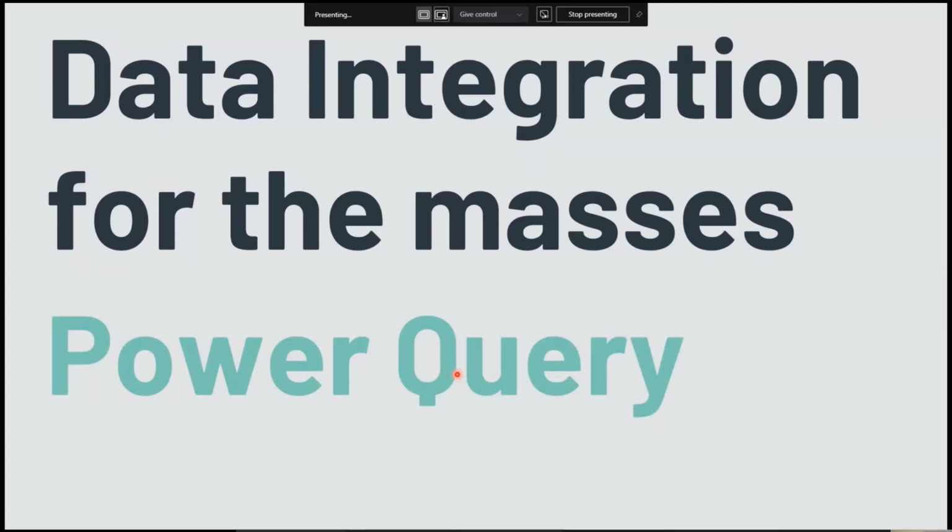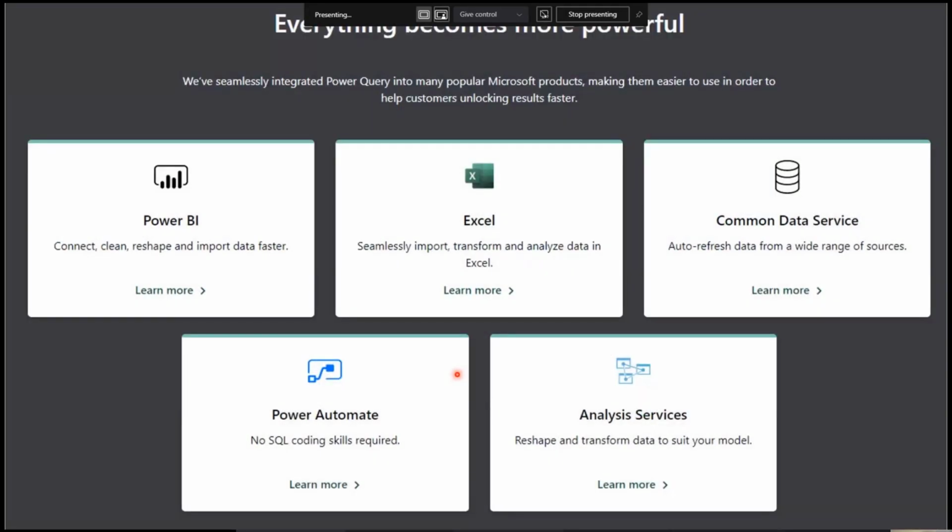It's well integrated in different tools. Excel, just hit the Get Data button. If you are working with Power BI, well, you have it there. Analysis services, if you are building flows in Power Automate, Power Query is there. So there is no excuse even for SSIS developers to use Power Query.